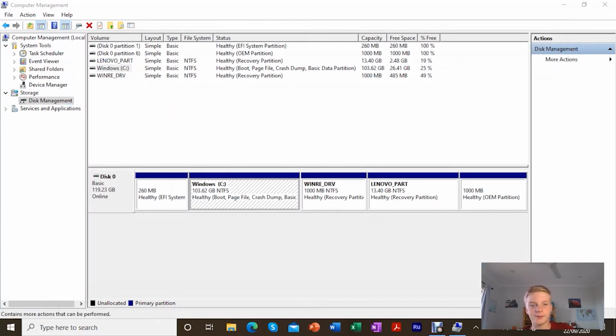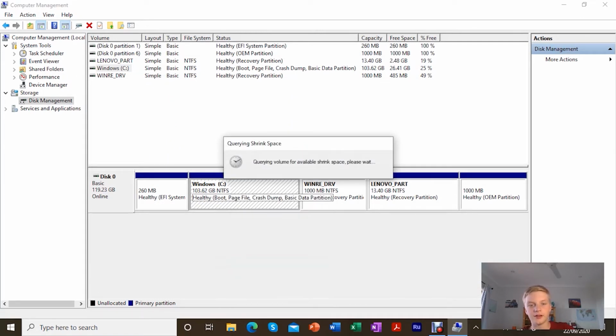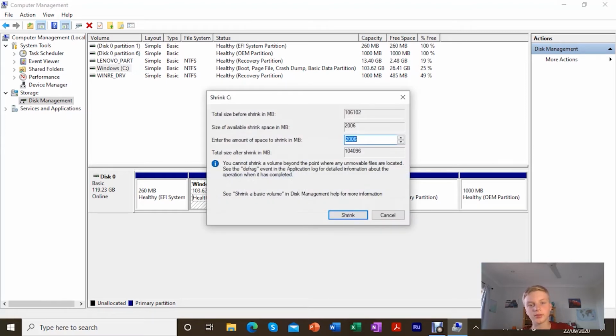So I'm going to close this. If you want to create a new partition, you're going to right click on your local C drive, go to Shrink Volume. It's querying the volume for available shrink space. Please wait, this is going to take a little bit. Alright, now it will give you this window.